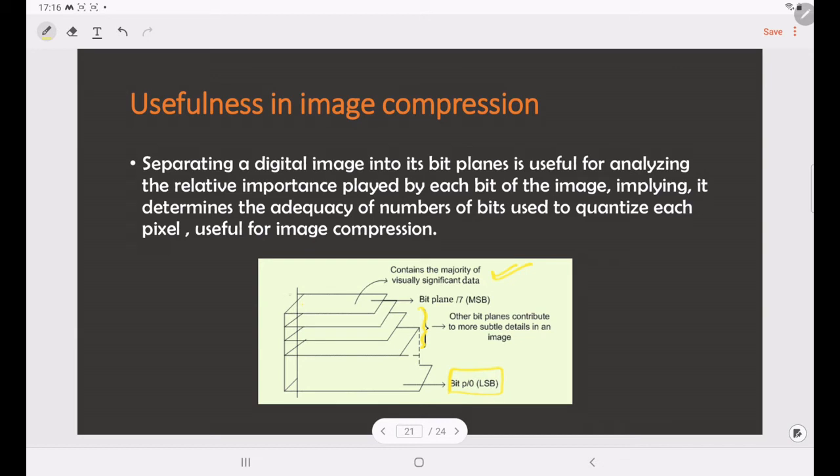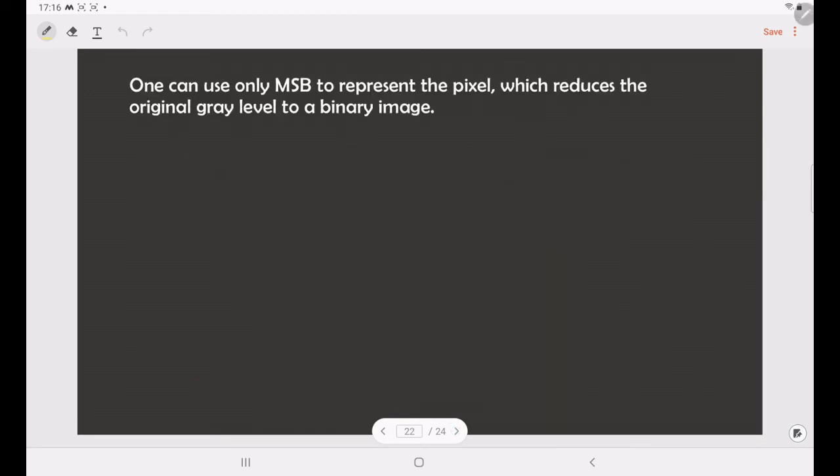So what I can do is reconstruct the whole image only by using the upper bit planes. Suppose I consider bit planes 6, 7 and 8, or suppose 5, 6, 7, 8. Only considering these bit planes, I can reconstruct my whole image. I don't need the information contained in bit planes 1 to 4. In other words, I am reducing the information, so it can be useful for image compression. That is what has been written here. One can use only the MSB to represent the pixel, which reduces the original gray level image to a binary image.